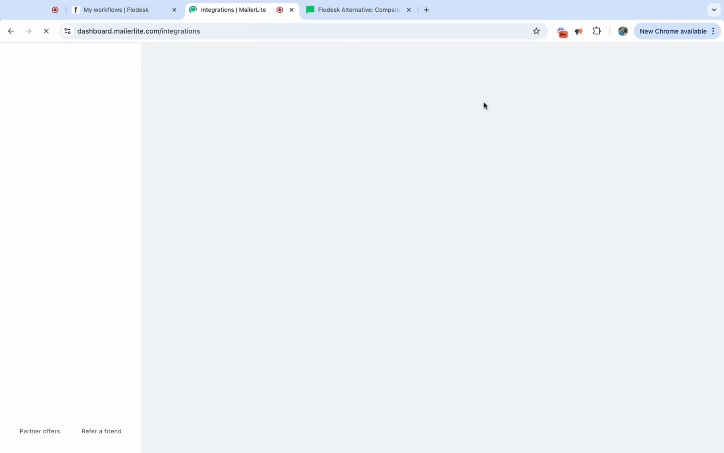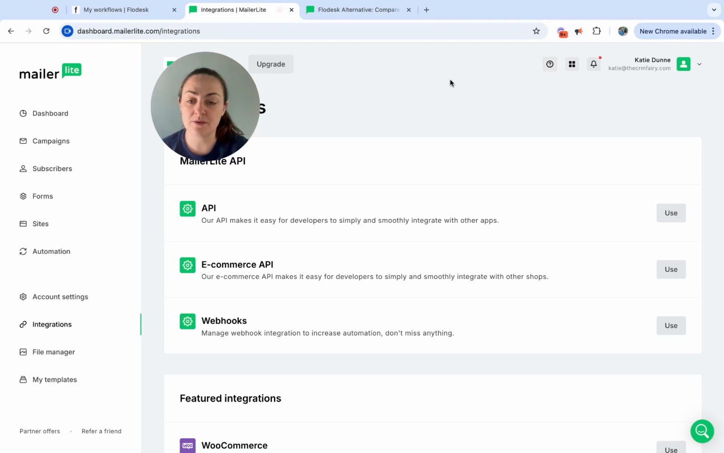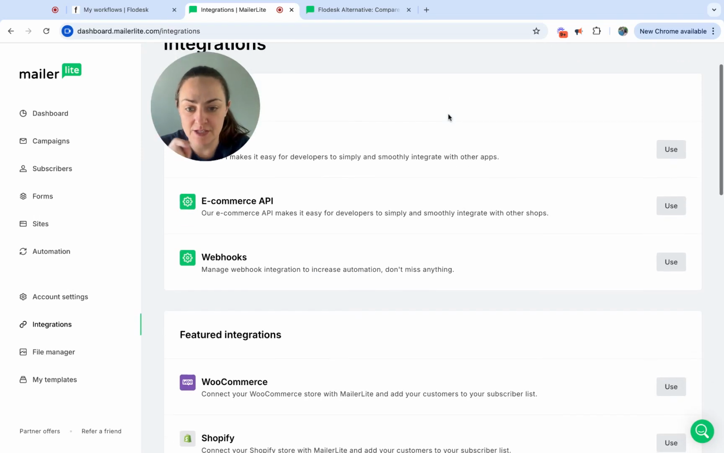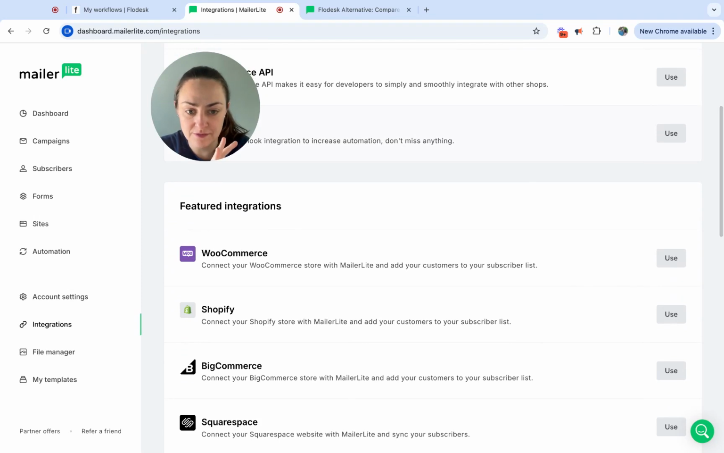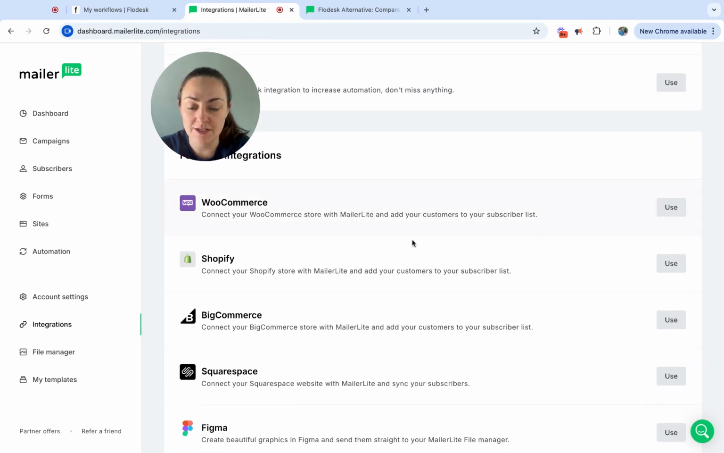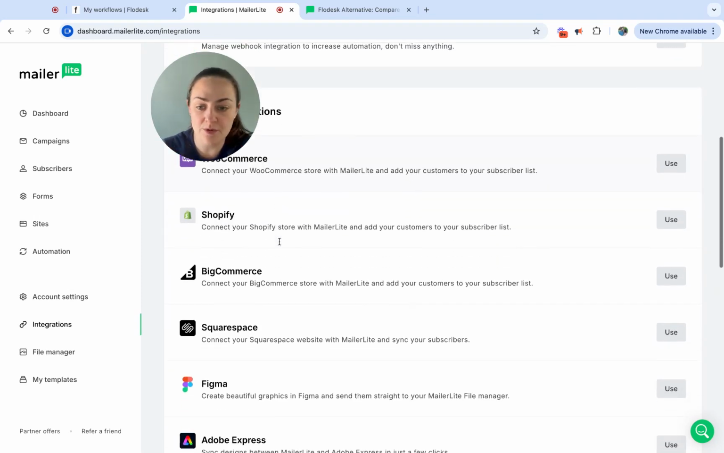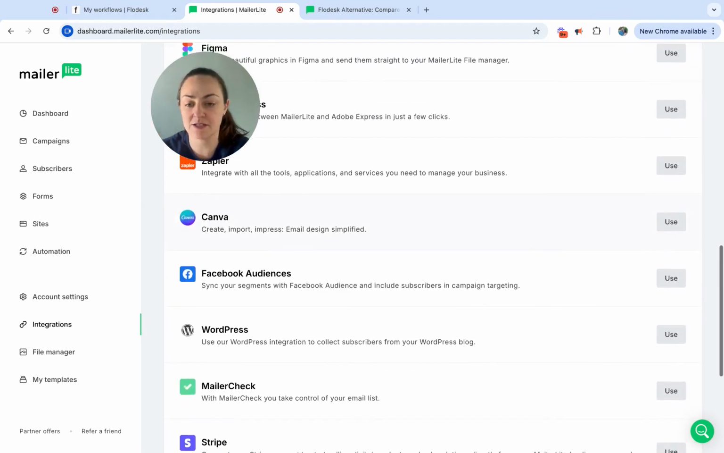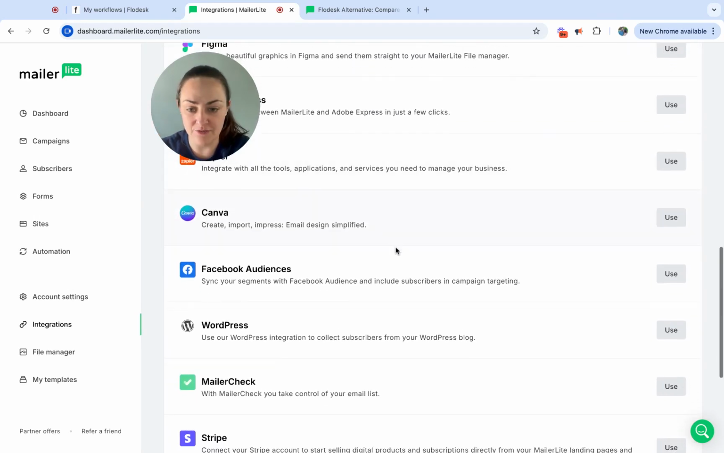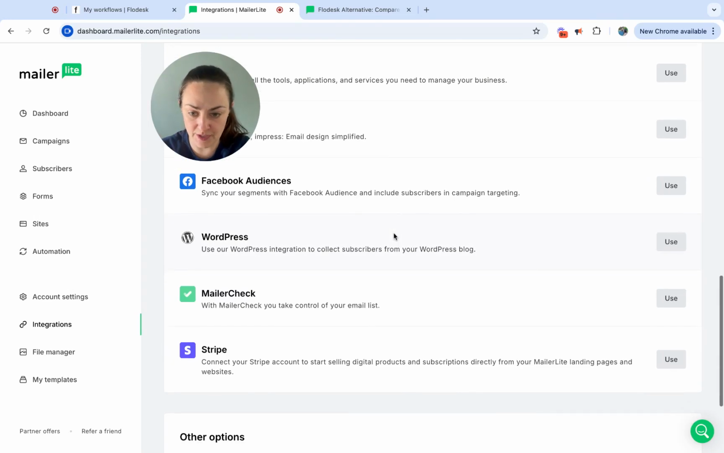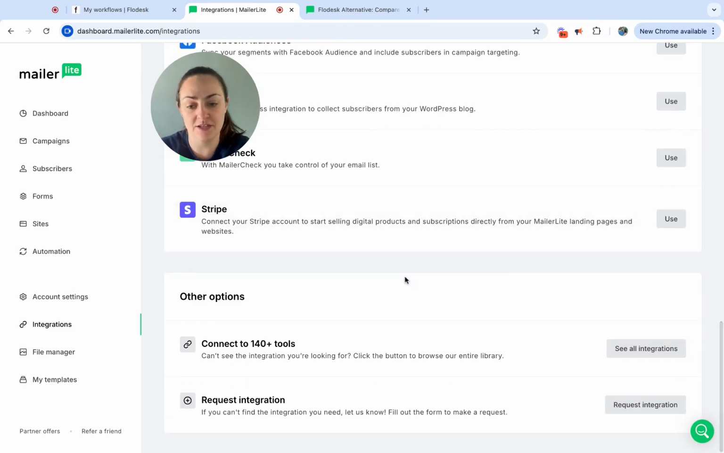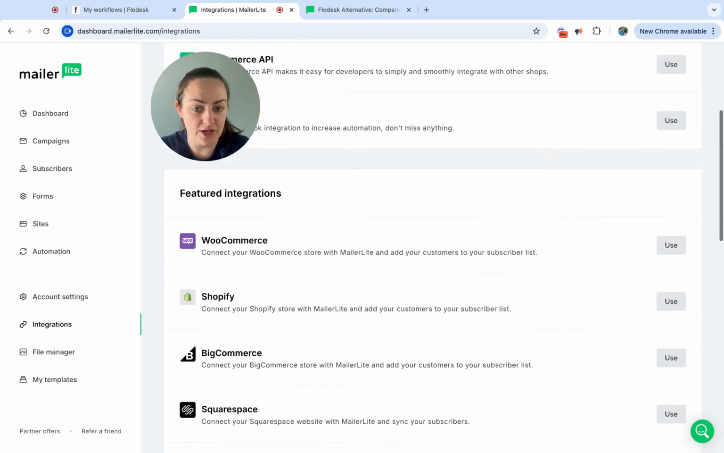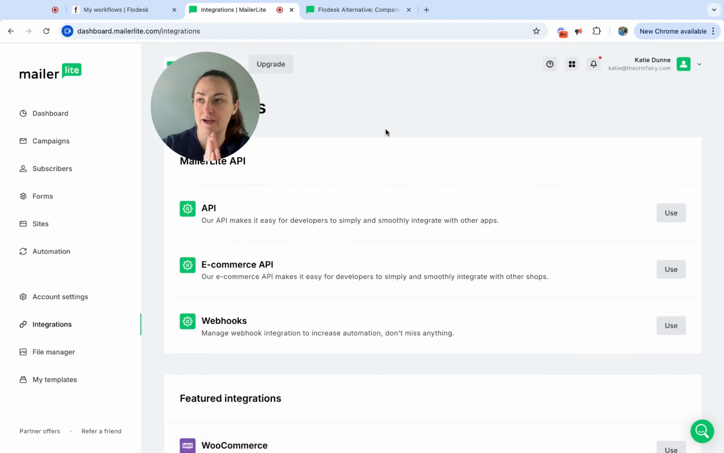Integrations here on Mailerlite make more sense, I think, for a full e-commerce, you're selling your stuff online business, because you have your APIs that everybody needs, and then you can connect different things like WooCommerce, Shopify, Squarespace, Zapier, Canva, WordPress, Stripe, all of those things, right to your Mailerlite.